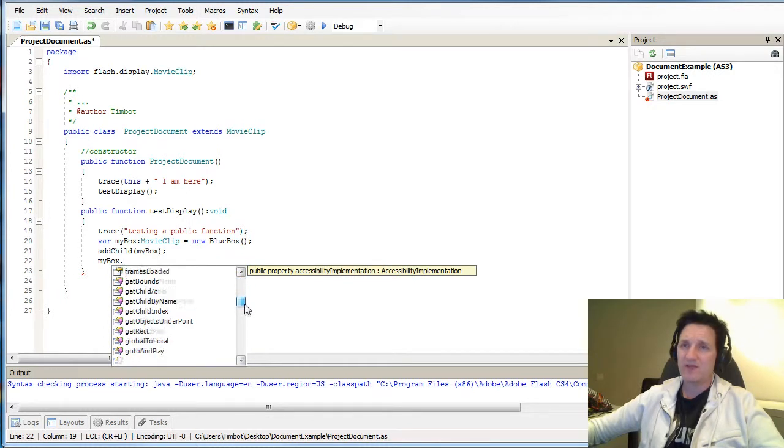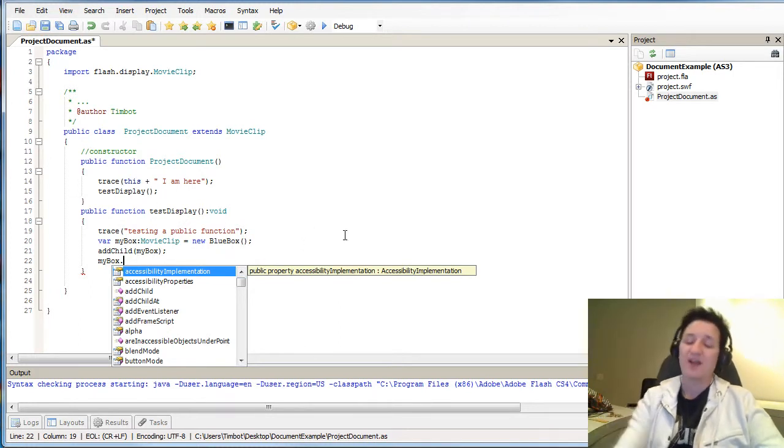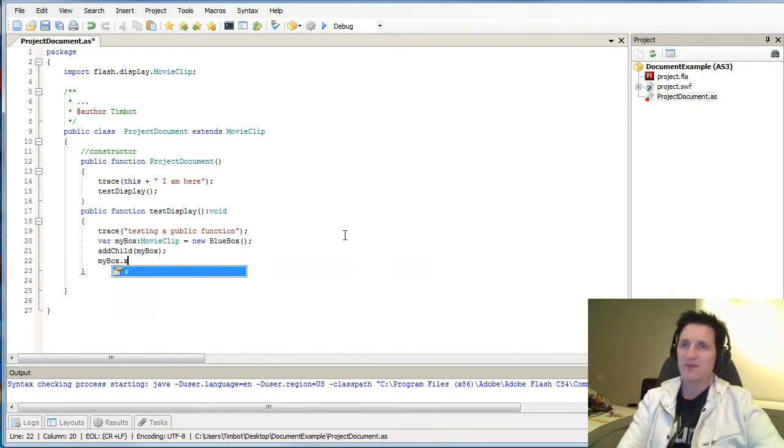For the moment, let's use some of the most simple properties. For instance, all movie clips have an X and Y property that define where they should sit on the stage. X refers to movement in this direction, Y refers to movement in the vertical direction. So let's move it over to the right a little bit. We could say mybox.x equals, and we give it a number value. So let's move it over like 100. That 100 refers to pixels.